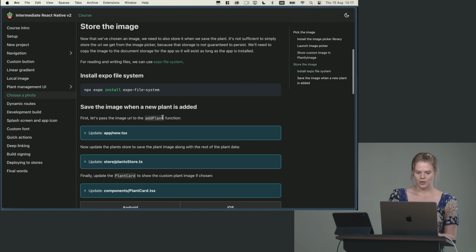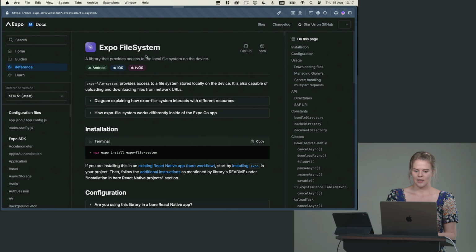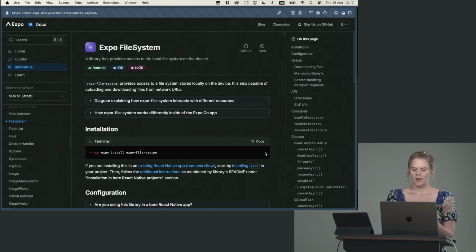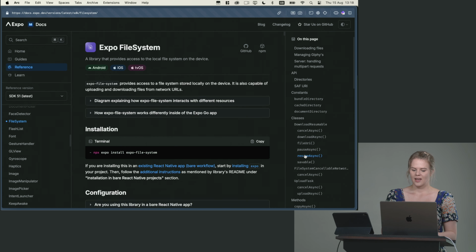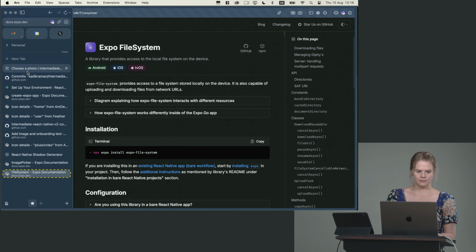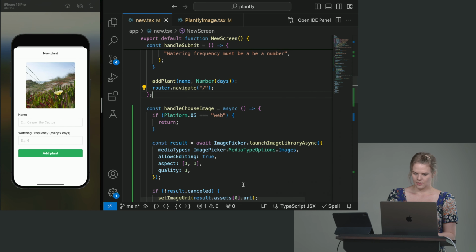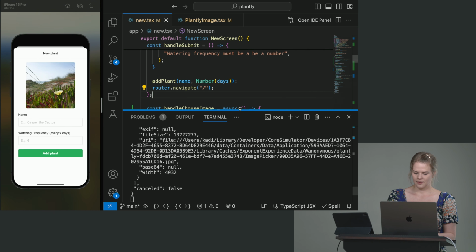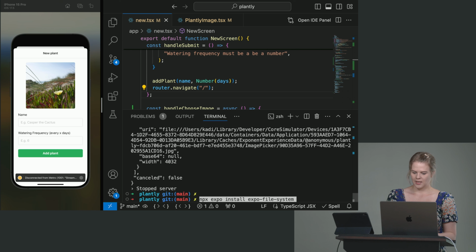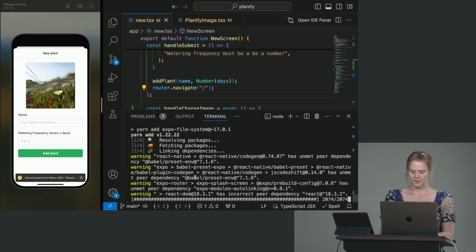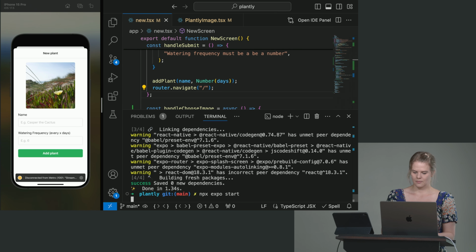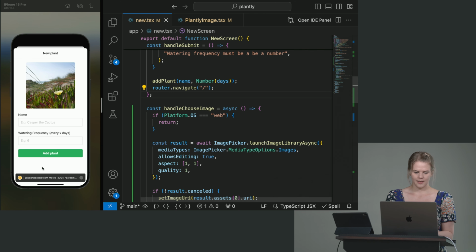So for this, we're going to use a library called Expo File System. It's a utility that lets you easily download files, but also move files and read files from your device file system. So let's run npx expo install expo-file-system and start the bundler again.